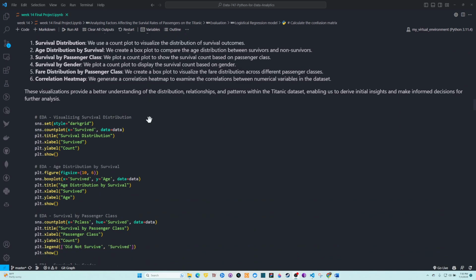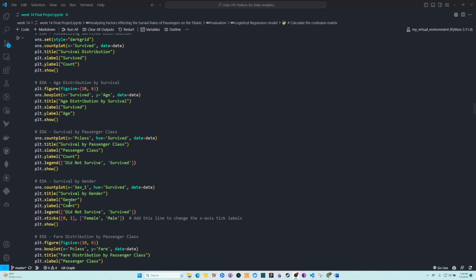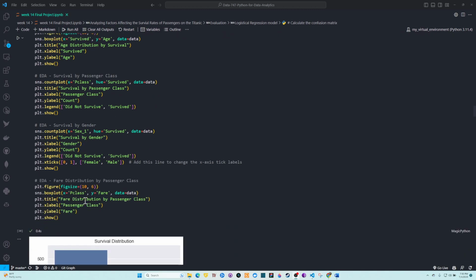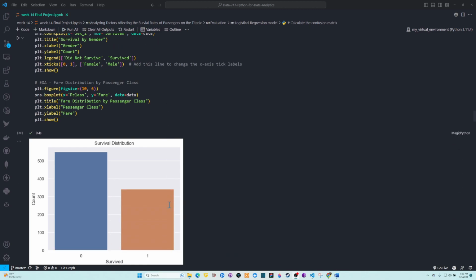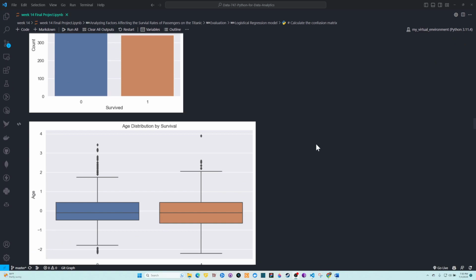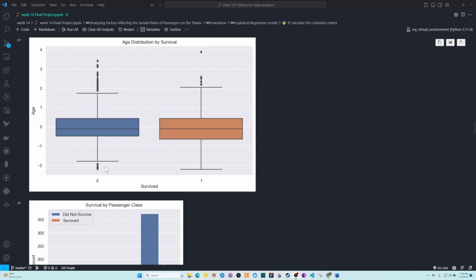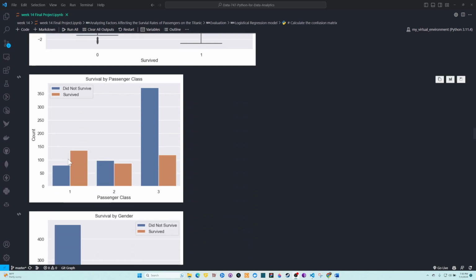Okay, so then in the EDA section right here, this is where we're going to use Seaborn to do some plots: survival distribution, age distribution by survival, survival by passenger class, survival by gender, and then the fare distribution by passenger class. First of all, the number that survived versus the number that did not survive. Age distributions of those that survived versus did not survive. Passenger class of 1, 2, and 3, those that did survive and those that did not survive.